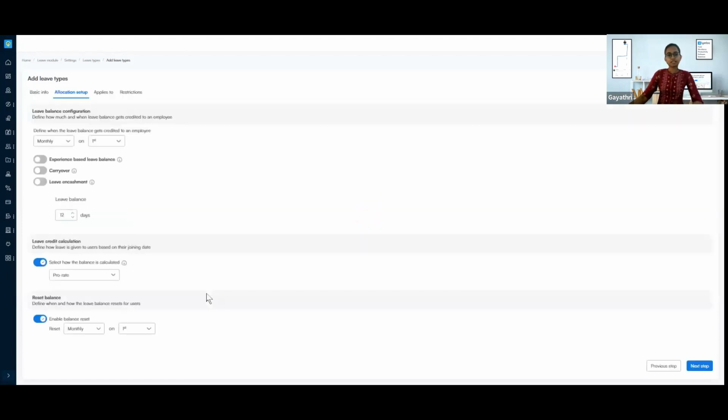So the next step that we have is the allocation setup. Here we will define how much leave, when the leave balance gets credited, when it will be reset, and, based on experience, how I want to credit it to every employee of my organization. These are the four functions that we will be seeing under allocation setup.